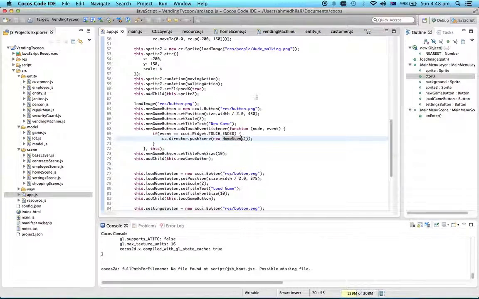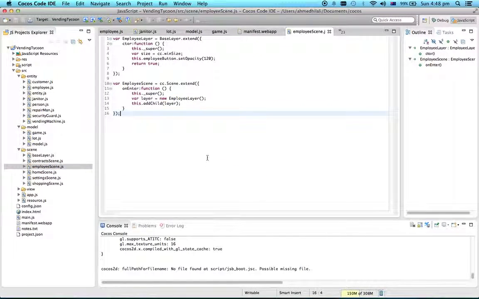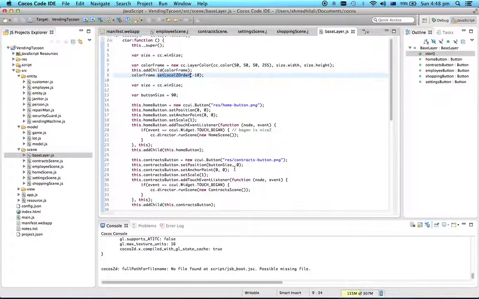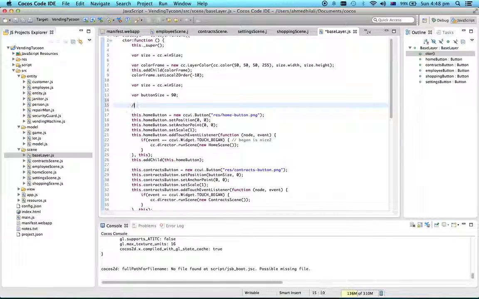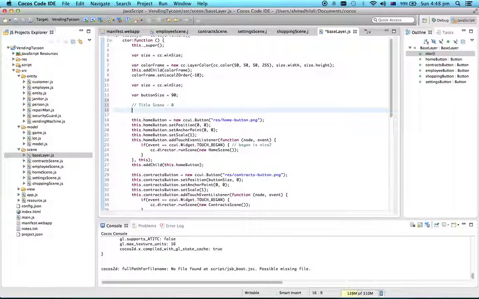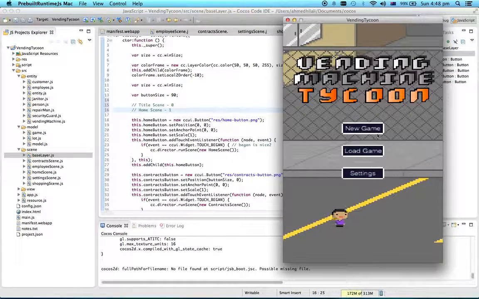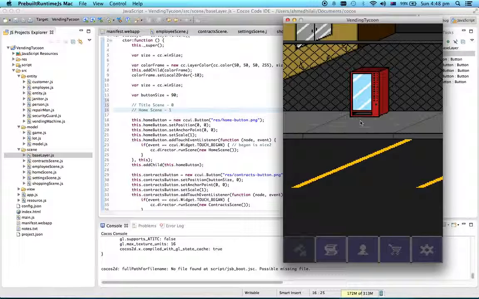Now, pushing a scene is different from replacing the current scene like I'm doing here. Here, run scene replaces the current scene. Pushing the scene just adds it to the stack. So for example, we might have the title scene at position 0, and then if you push another scene, you might get the home scene at position 1. So this is title scene, new game, home scene.